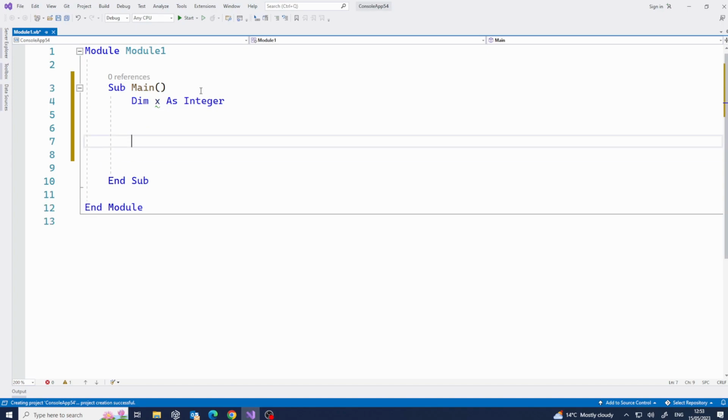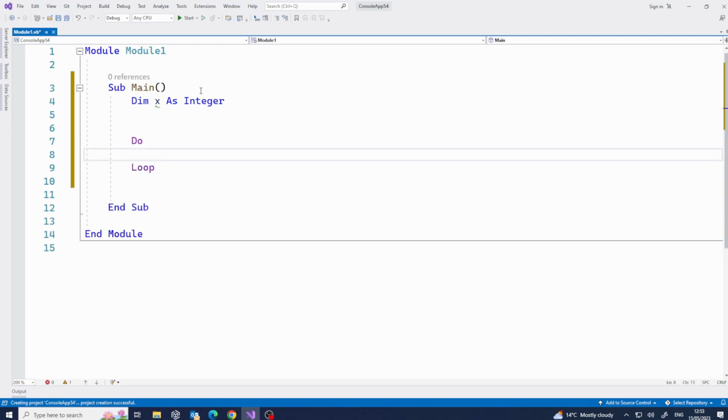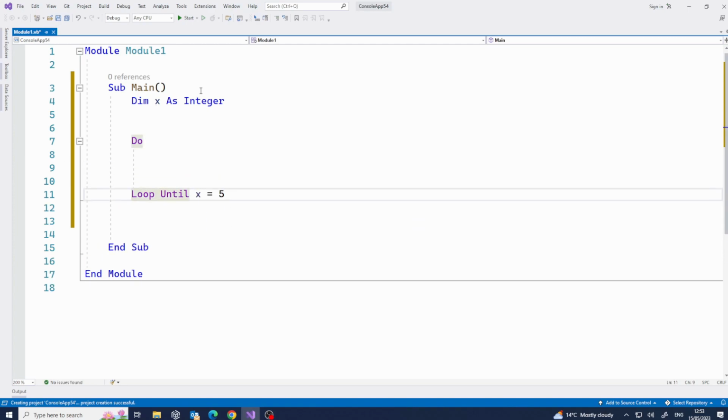So we have the variable as integer. To create the loop, you just type the word do, and then you set the condition: until, let's say, x equals 5. What this means is the loop will start here and the loop will end here. Whatever I put inside these 2 lines, the belly of the loop, will be repeated again and again until x becomes 5.